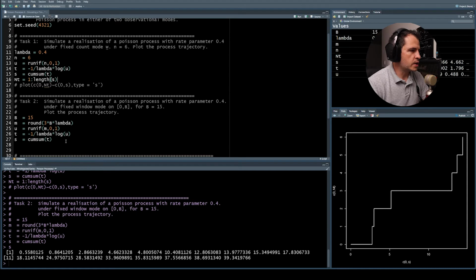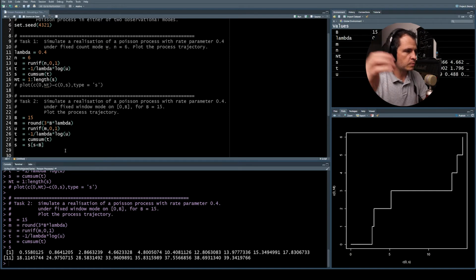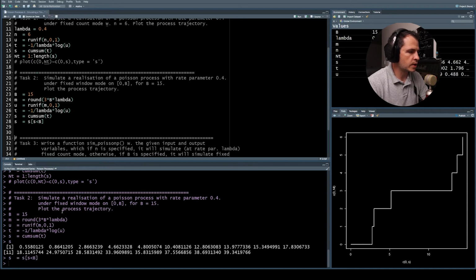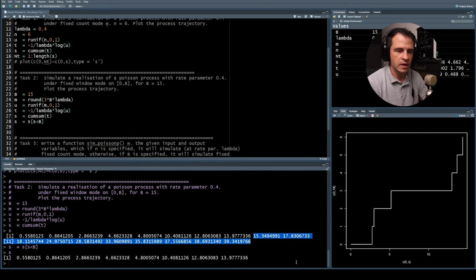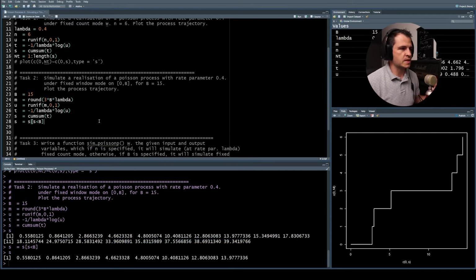What we need to do now is trim that vector. We're going to reassign s to be s such that s is less than b. So take all the elements which are less than b, the endpoint of that window, and keep them. Let's look at what s looks like now. So s runs all the way up to 13.97. We've chucked all of these additional simulations, and that mimics the scheme that we had on paper.